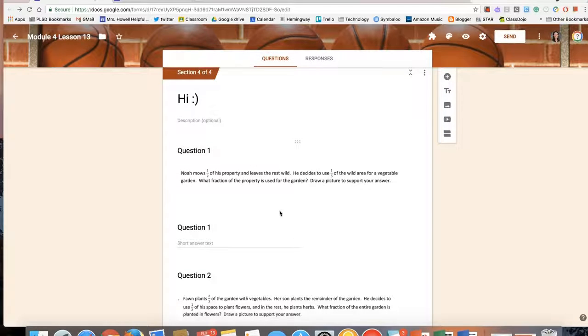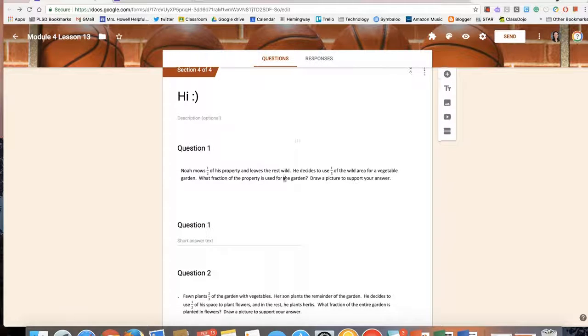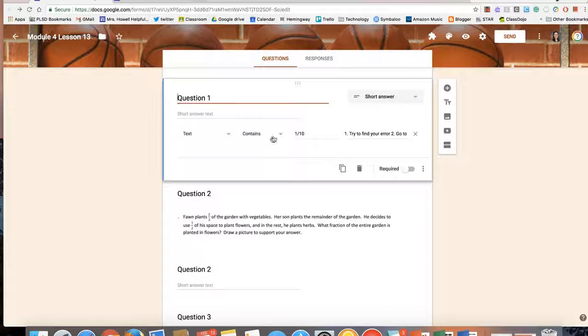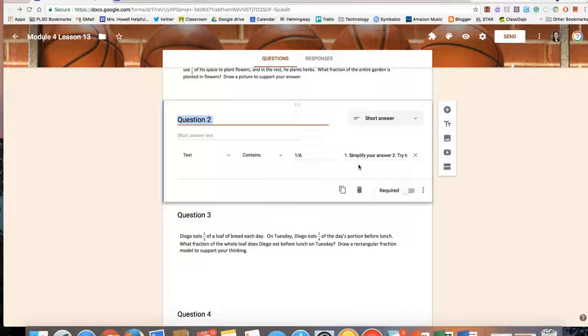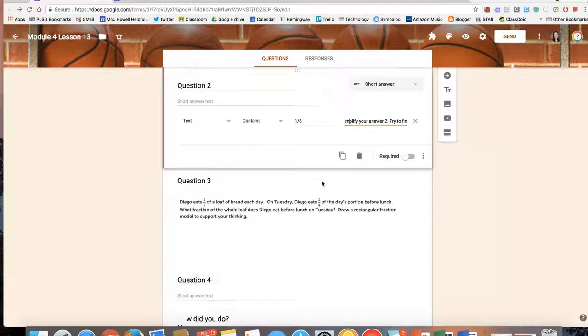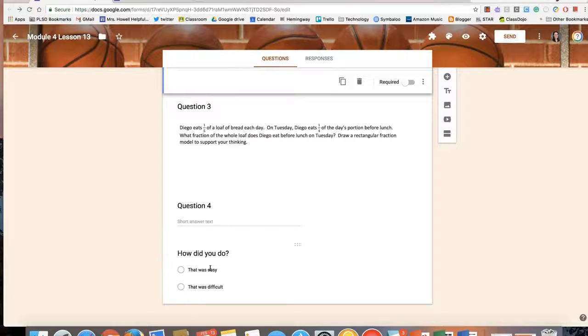Again, on the high, you have the word problems. So students are again doing short answer, filling in. On this one, I had to say first step, make sure you simplify your answer. Number two was try to find your error. And then three, go to the teacher. So again, you can add different responses in all of these, and the students will get that response. And then how did you do?